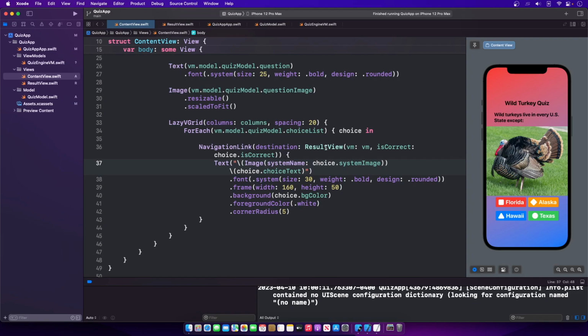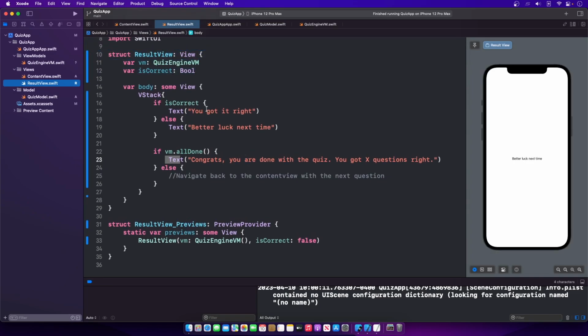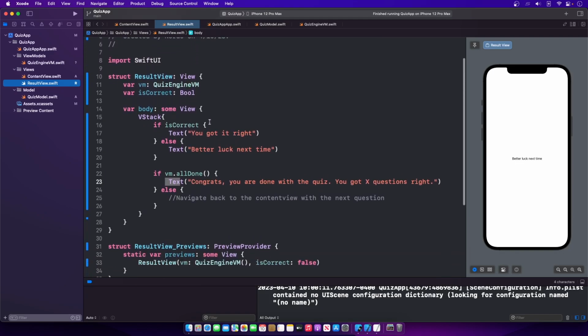So the idea here is we're going to navigate to the destination, which is this result view. We're going to pass VM, and if it's correct. So if the choice is true, we're going to pass that true to this view. Now, generally, I don't like doing this outside of a view model because now if I write any test scripts, I'm going to have a really hard time testing this. But for the purpose of this tutorial, I think it'll be fine.